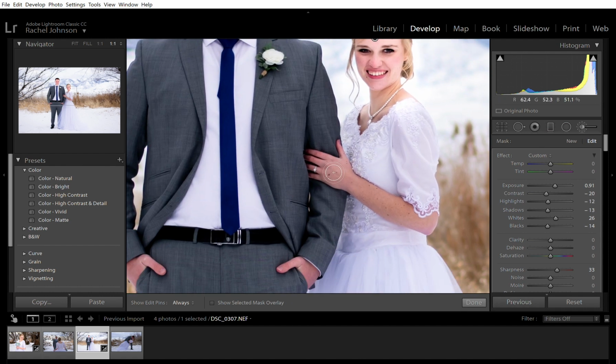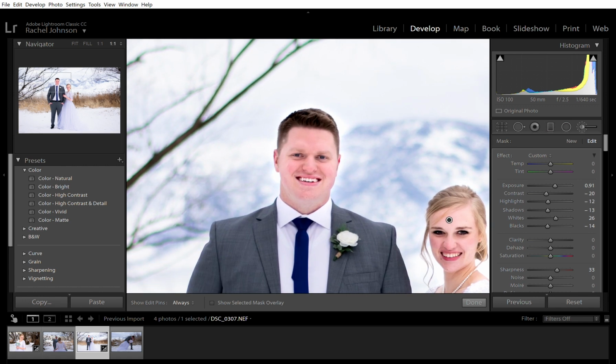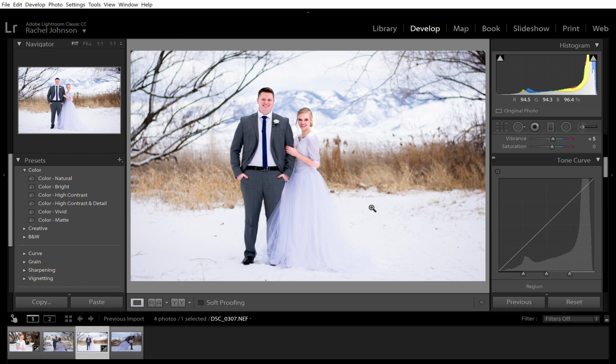Okay, I'm going to slide down here while I'm zoomed in, and I'm just going to grab her arm. And don't worry about getting too detailed, like I'm not going to worry really about her thumb. I'm going to grab his hands, and that should be good. I'm still seeing a little bit of haloing around him though. So I'm going to grab that eraser, come in nice and close to both of them. Okay, so that looks really good.